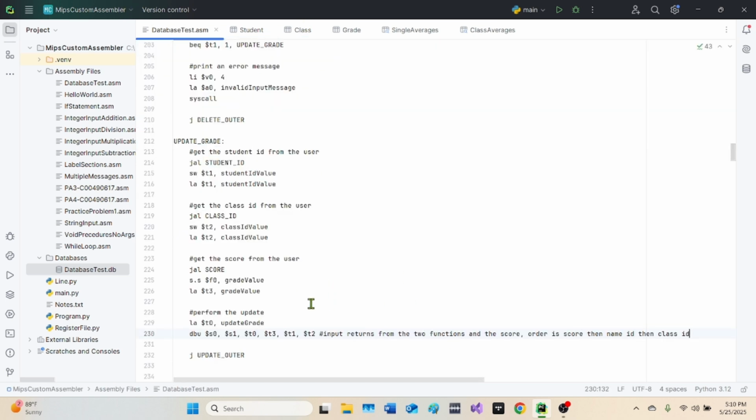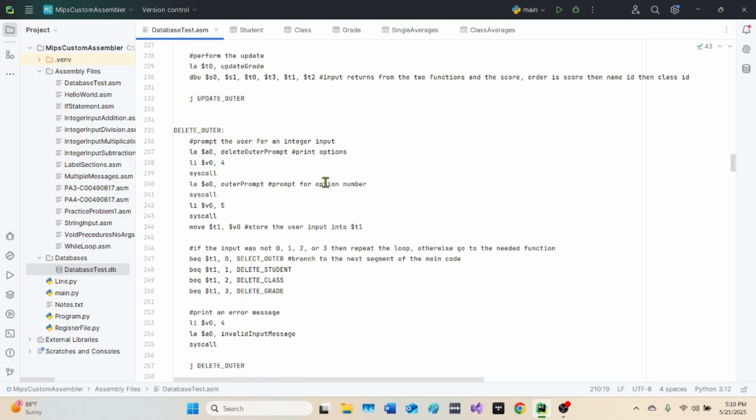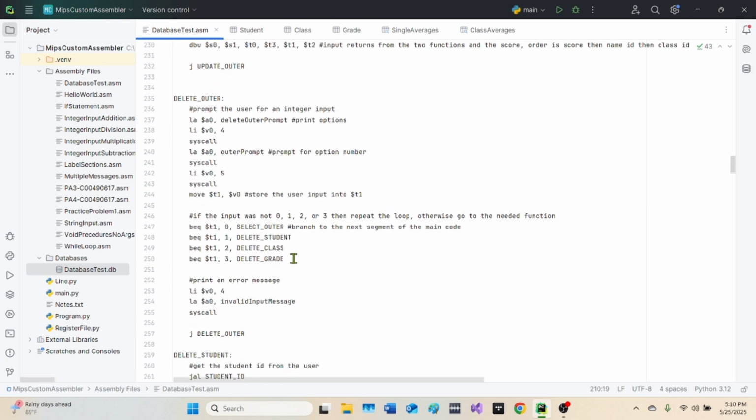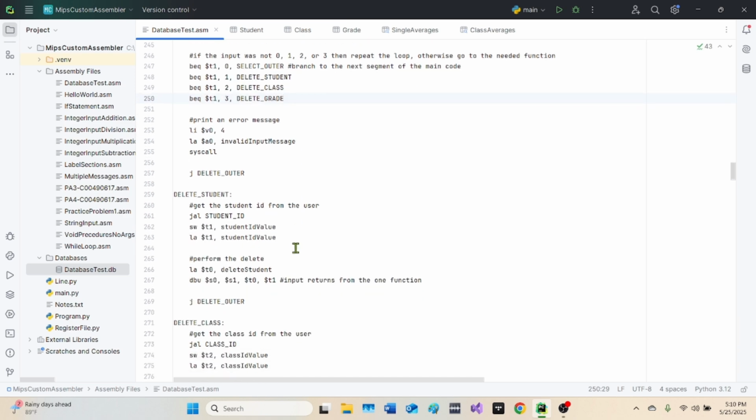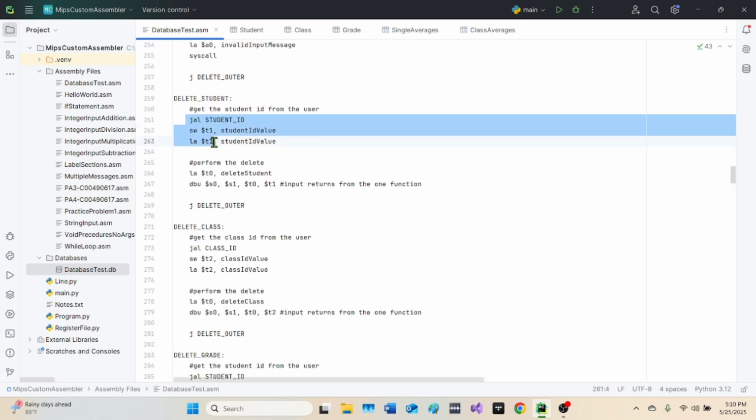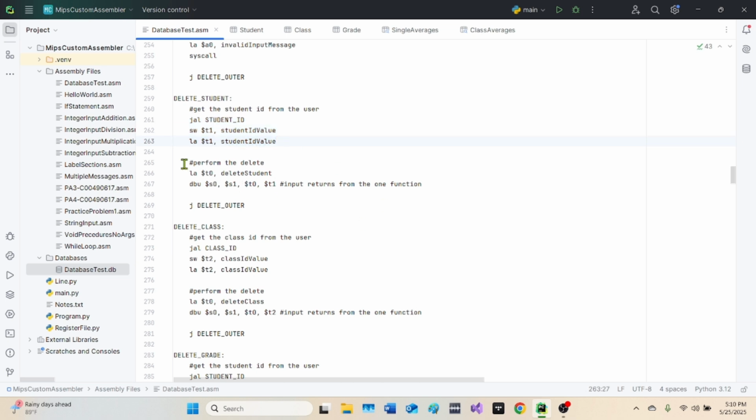So you perform that, and then we loop back. Then we go to the delete segment. We can delete student, class, grade, or we can skip to the select segment. You can delete a student given their ID, so we get the ID from the user and perform the delete.